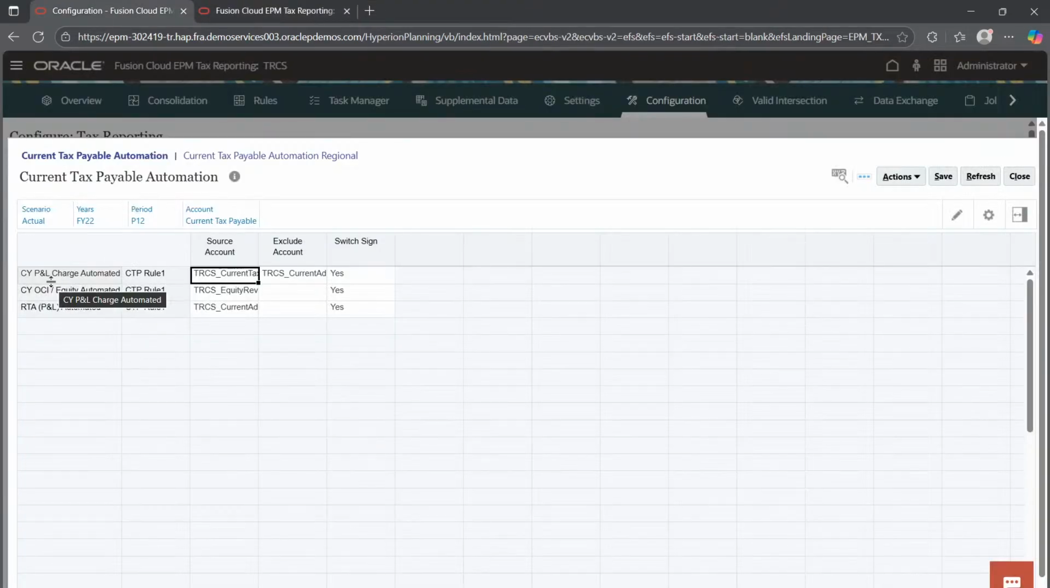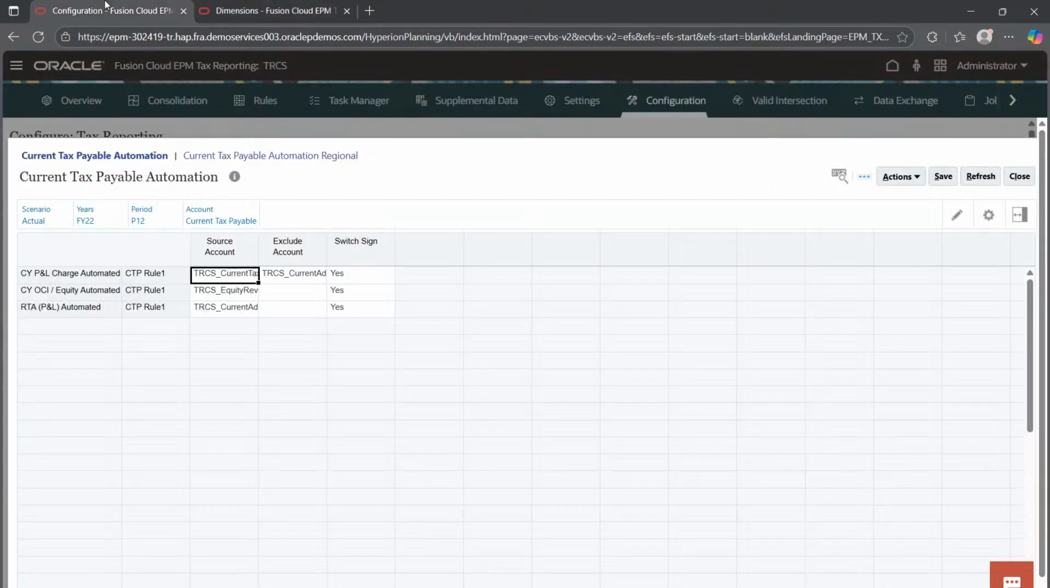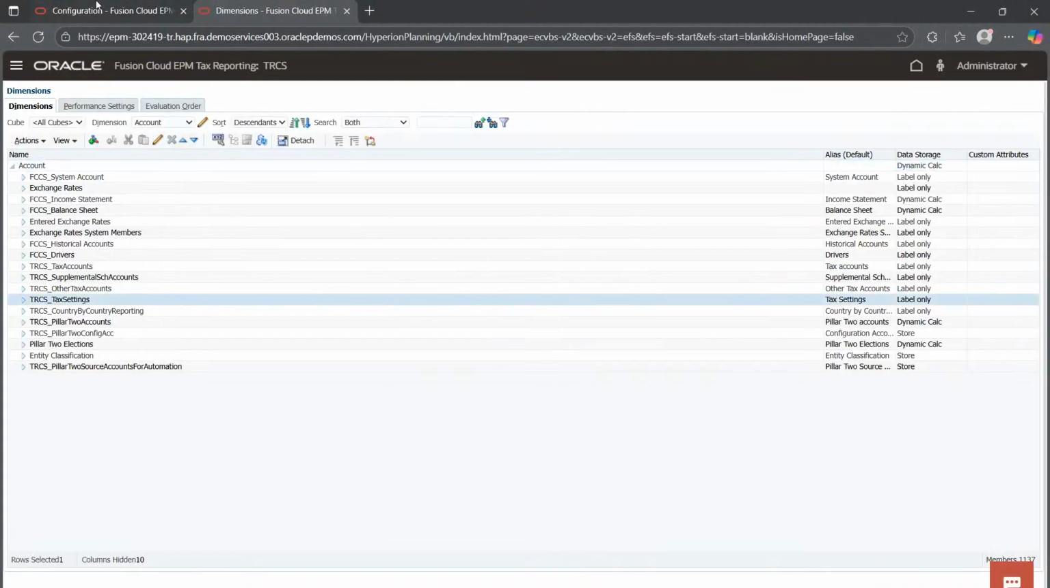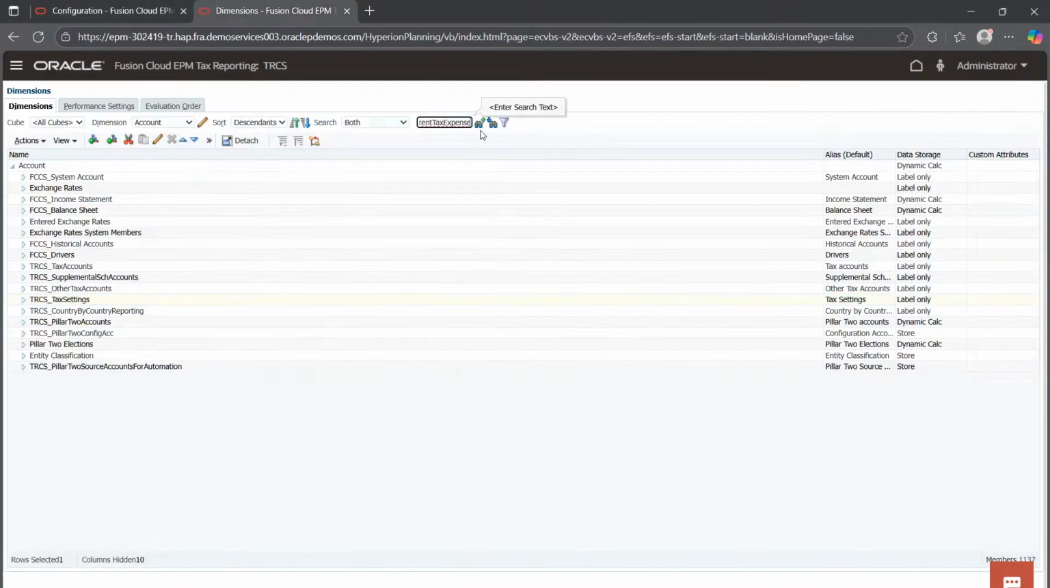Here you need the P&L charge automated, right? So you need the TRCS tax. So first we are going to go to dimensions, from where we will pick our account. Before that, let's copy this. You always have to do Control C, you can't actually have the right click option to copy this. So in dimensions we will go to name, we will select both, then under this we are going to paste it. We are going to select it again as it didn't come. Control C. Okay, this is it.